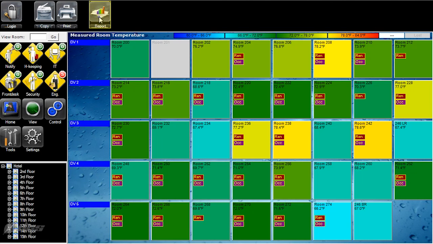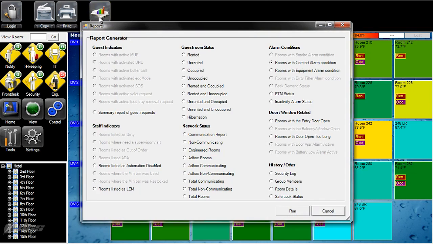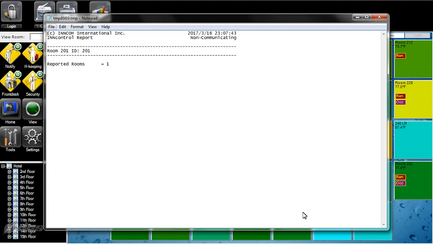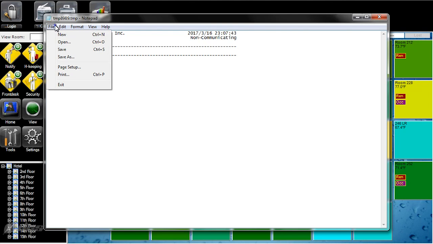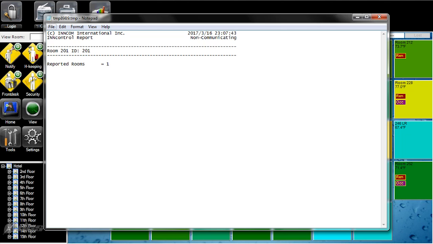Click Home, then click Report from the top menu bar. The report generator window opens showing a variety of available reports. Here you can select non-communicating rooms and click Run to generate the real-time list of non-communicating rooms. The list opens in a text file that you may choose to save or print as needed. The details included on the report will vary depending upon which report you run.